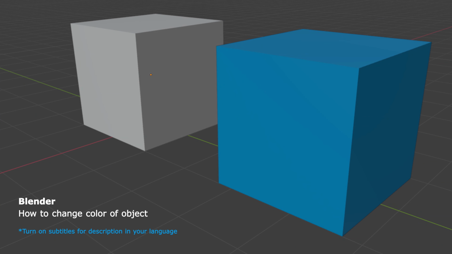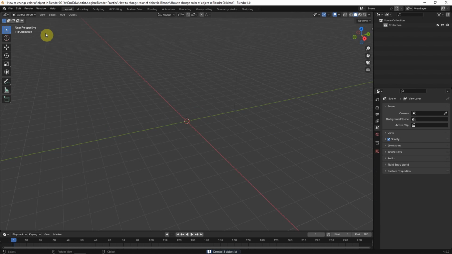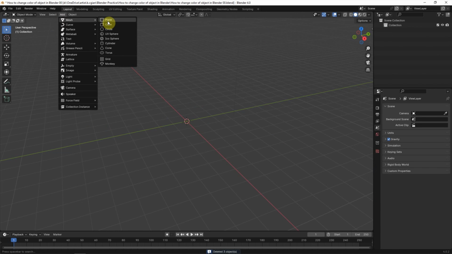Hello, this is a quick video to show how to change the color of objects in Blender. This is the default scene in Blender. I delete the default objects and add another one. Go to Add, Mesh, and Cube.